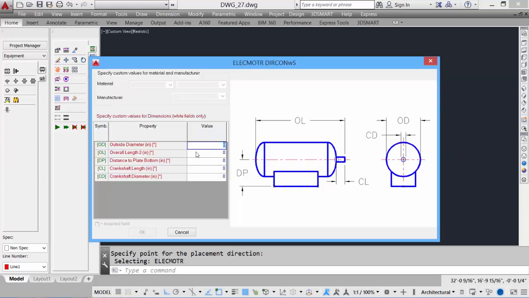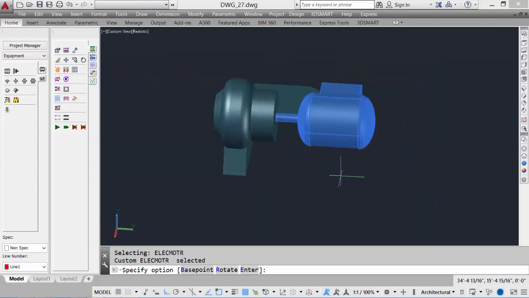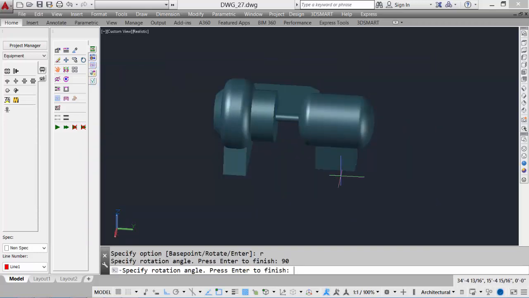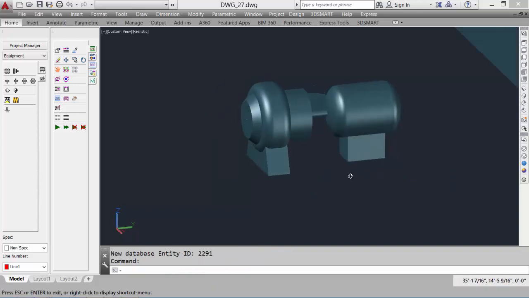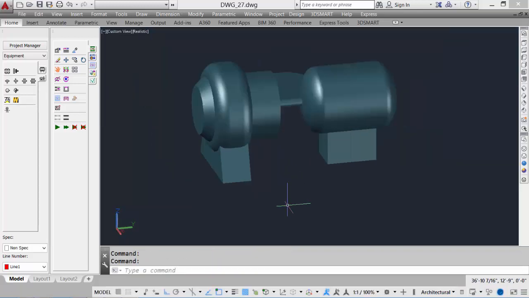And the pump motor information appears. And then we can supply some values. Click OK. We can rotate this one to match. And there is our pump. And we can add a base to this, a base plate.